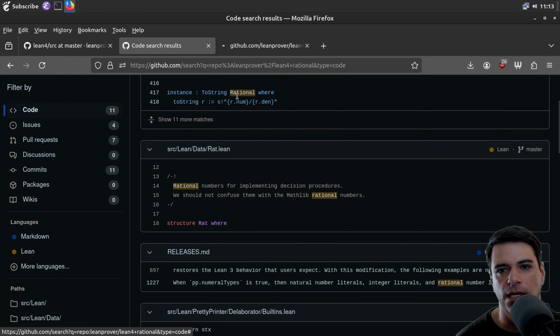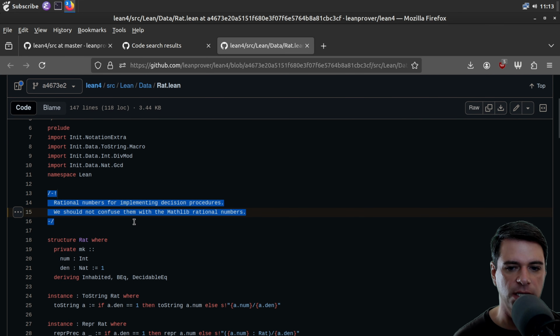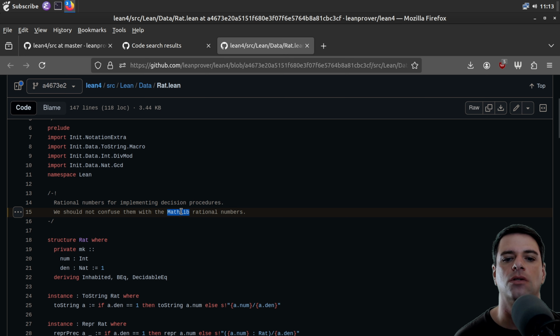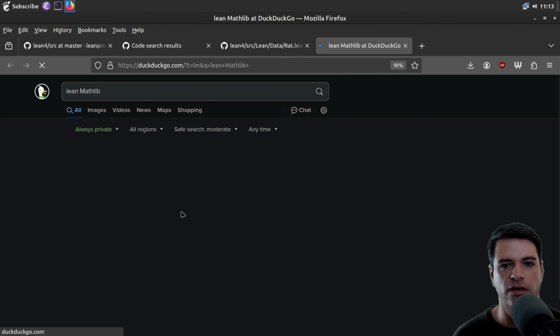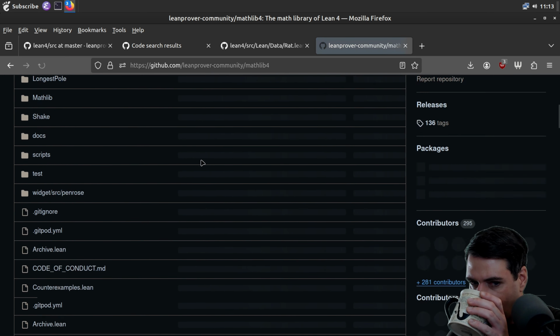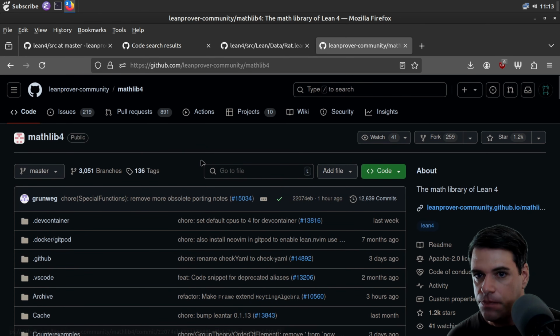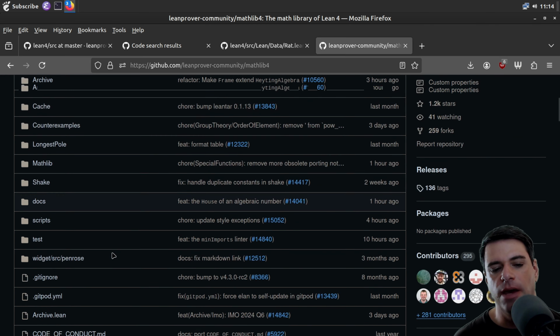Here we go, rat.lean. And this is in lean/data/rat.lean. Rational numbers for implementing decision procedures. You should not confuse them with the mathlib rational numbers. Okay, so what is lean mathlib? Is that the library of math, or is this something else? Okay, so mathlib seems to be the mathematics library.